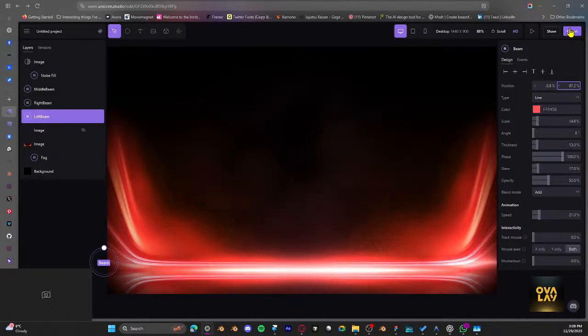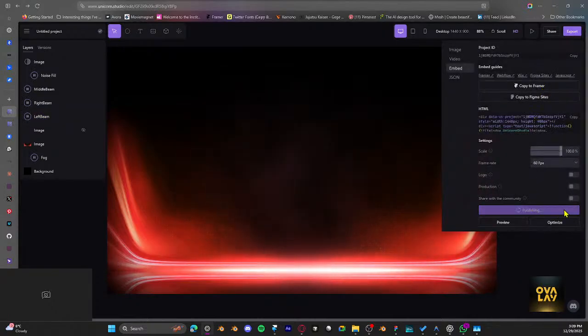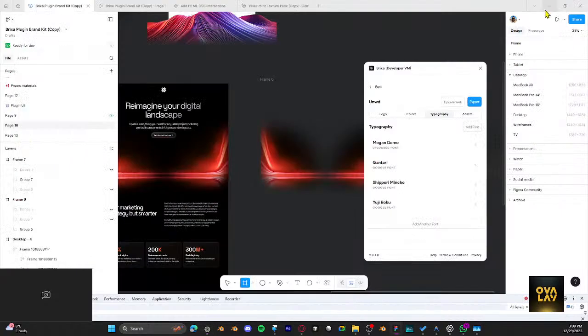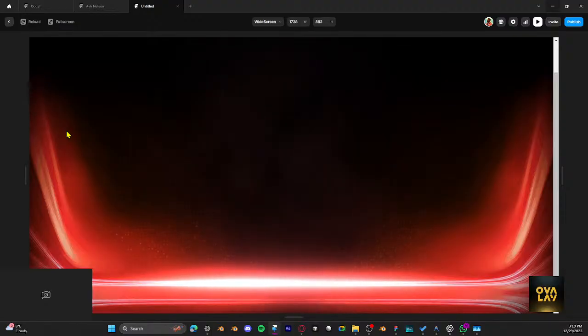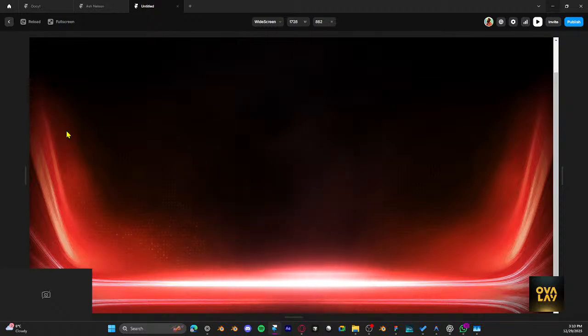Okay, that's fine. So export, publish again. Okay, so let's check on Framer reload. It's close.